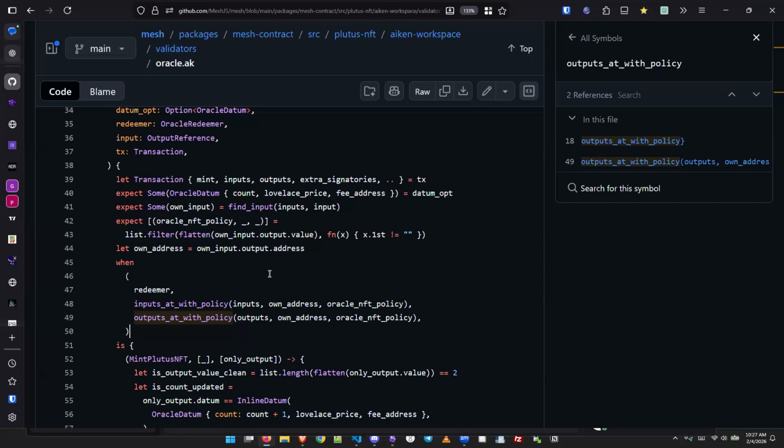Anyway, does that make sense? It gives out a list of inputs which are at the validator address, and all those inputs should contain the Oracle NFT policy. So all the UTXOs with the Oracle NFT in it, it'll give out. Make sense? As an output.